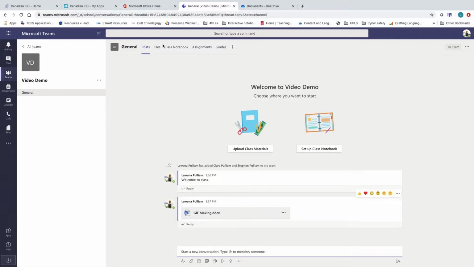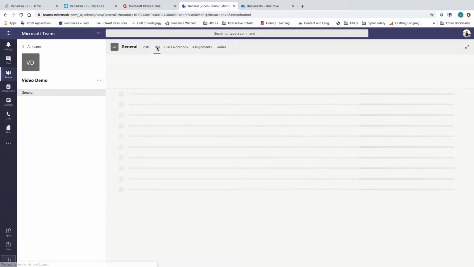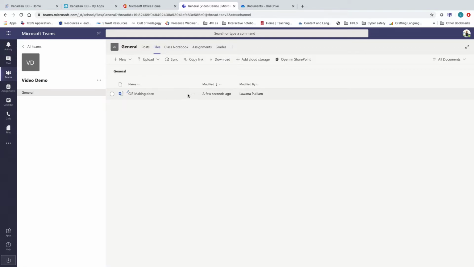That's on the team, but you can also click on this files area. And it's going to take it just a minute, and there it's in your files as well. So I'm going to go back to posts.